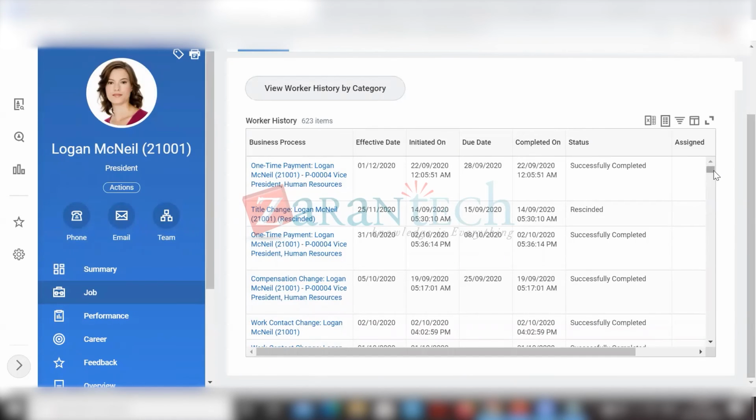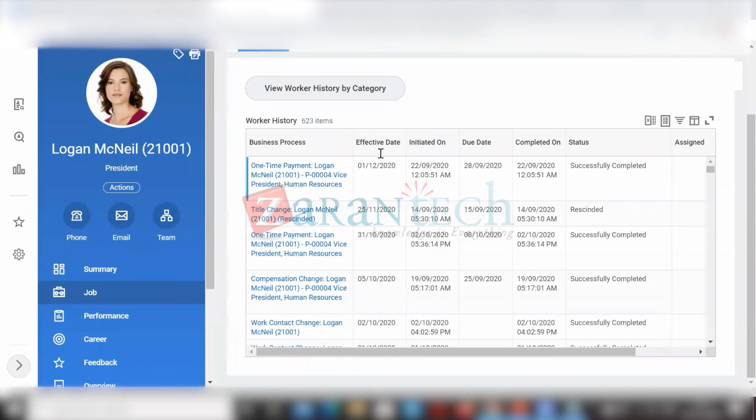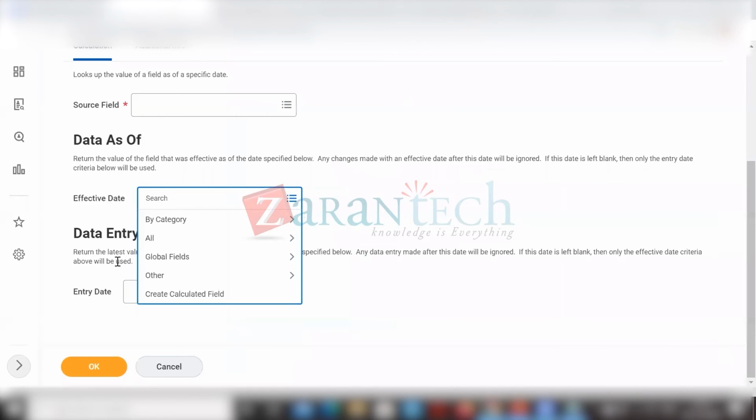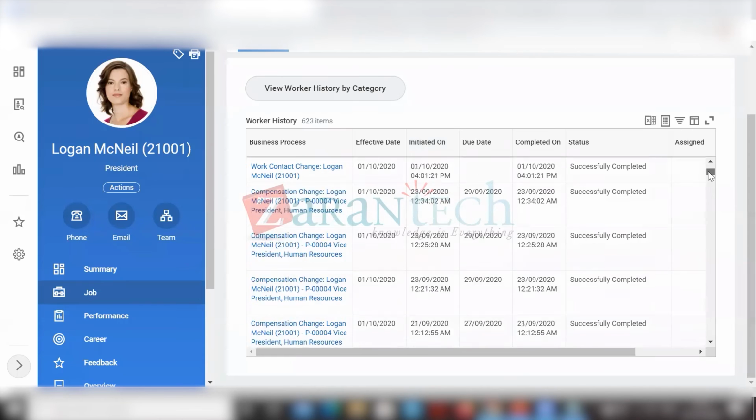Data entry date? I'm telling you, that's why I came here. The data entry date is the initiated date. Okay, that's why I came to this page. So this effective date is one thing, and this data entry date is the initiation date. That's why I came here, to show you, because I know you will ask this question.